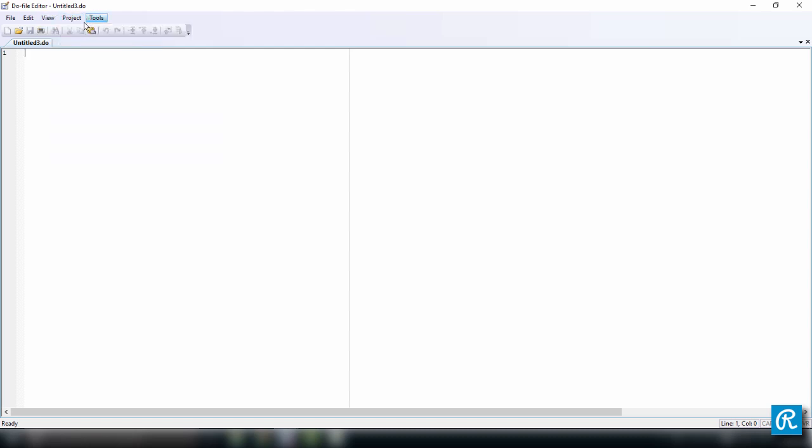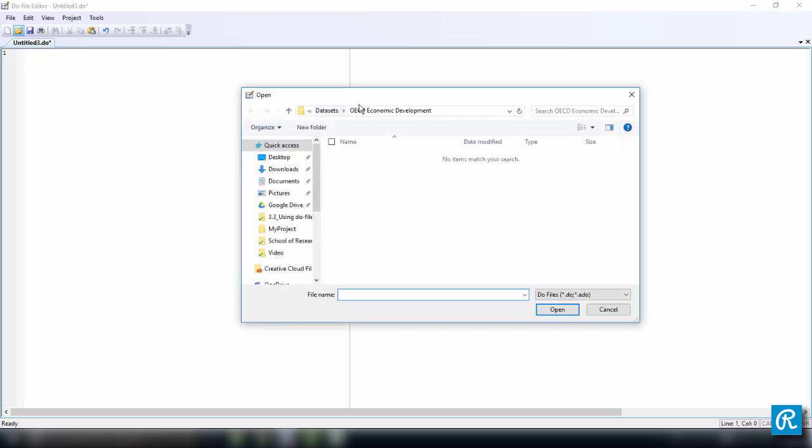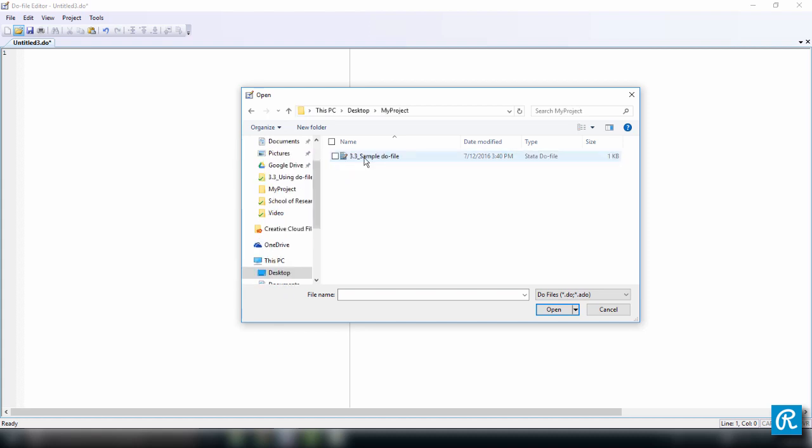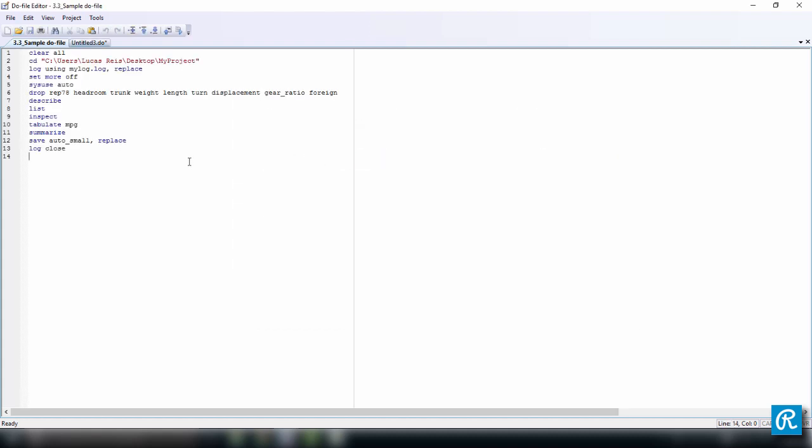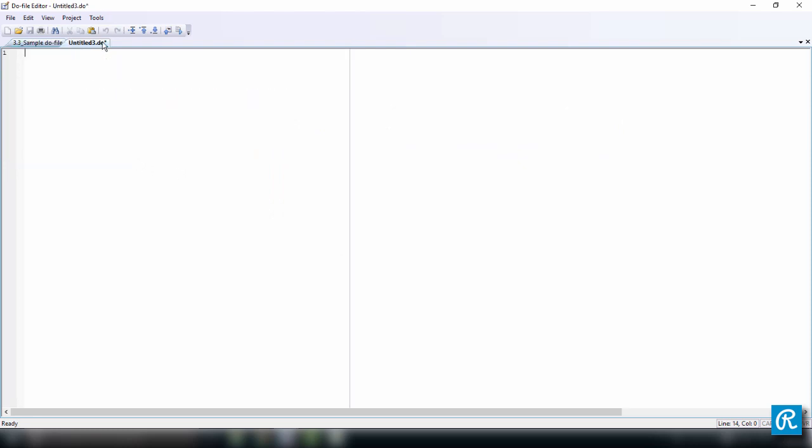And here are the tools in the toolbar, which are new file, open file, save, and so on. You can see they're not in vivid color just because there's no do file open, there's nothing written here. And since you already have a do file, I don't want you to have to rewrite everything. Let's open our do file here. And mine is going to be in my project folder I created in our last videos. And here is a do file.